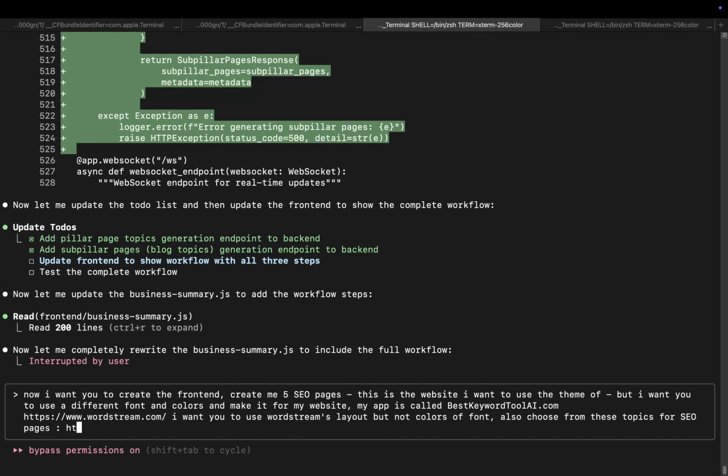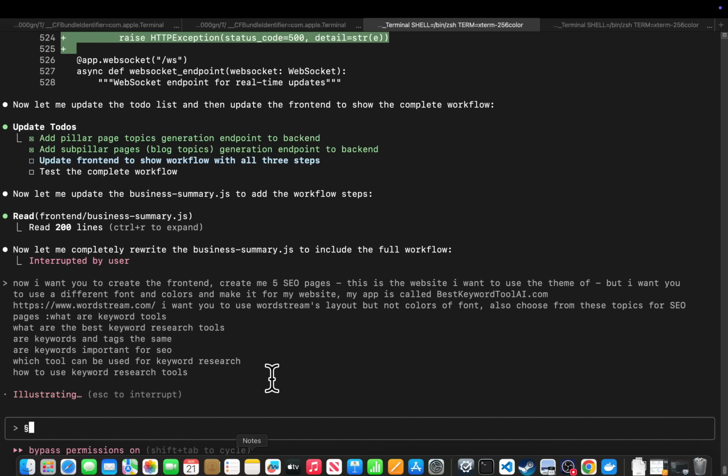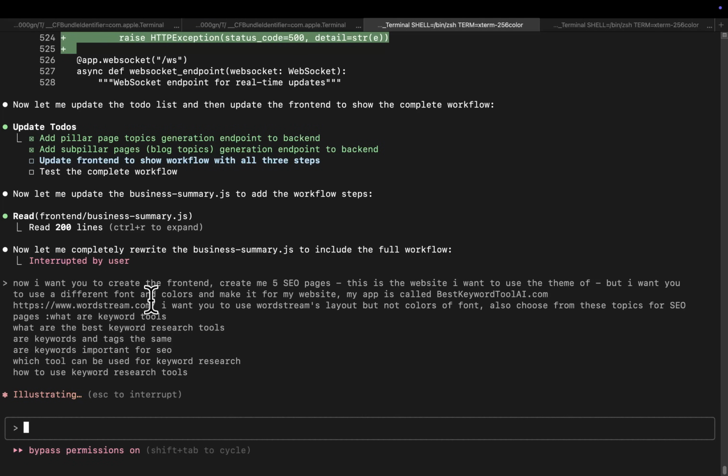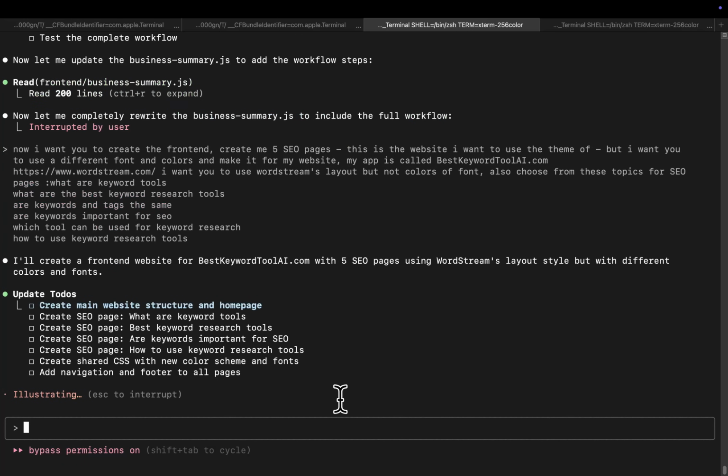Great. So I'll just grab some of these. Okay, so I'll just hit enter here. It should use Playwright on WordStream, get all of its CSS, and then start to build something that actually looks like I want it to, right?